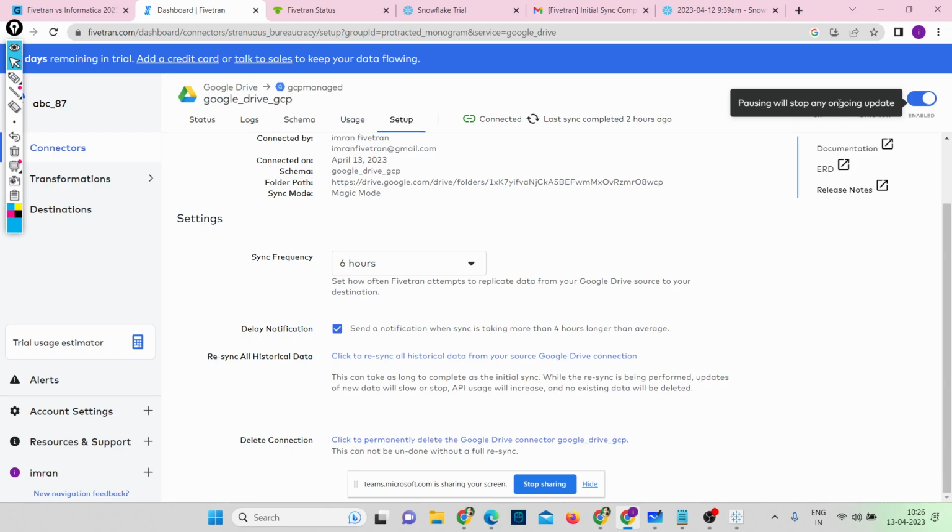Right now it is enabled. This is what the three icons here do. Here you can see when the last sync happened, and right now it is connected. Under the setup we have seen this. Under the settings we have a sync frequency, delay, and something like resync all historical data.